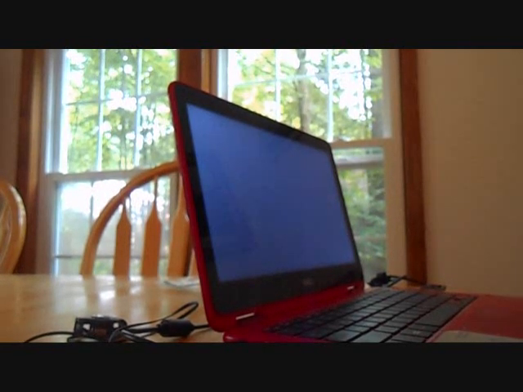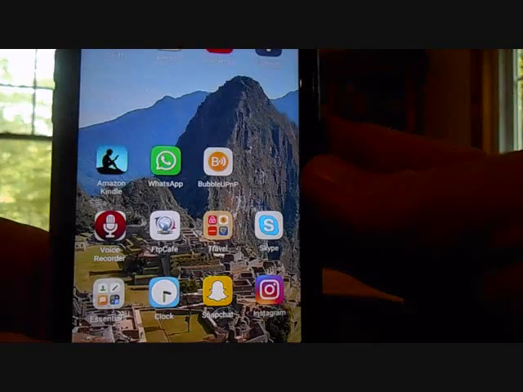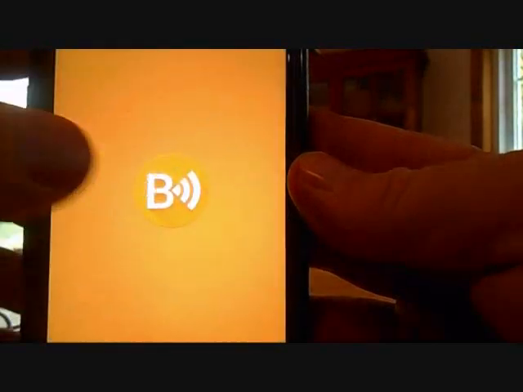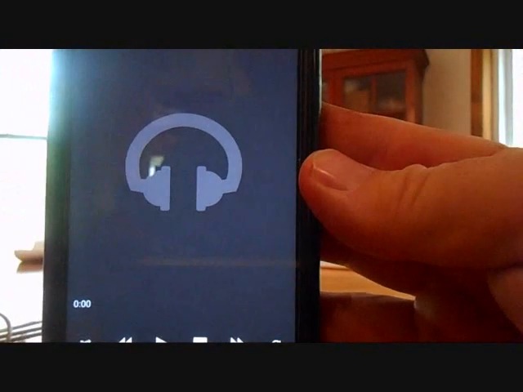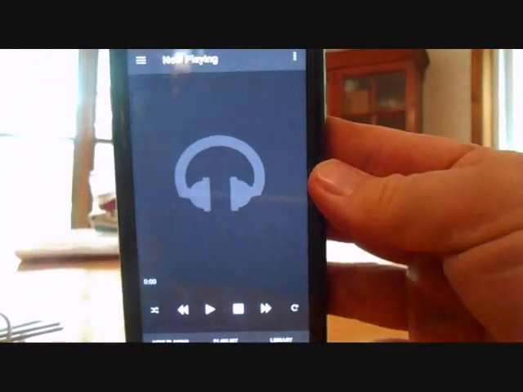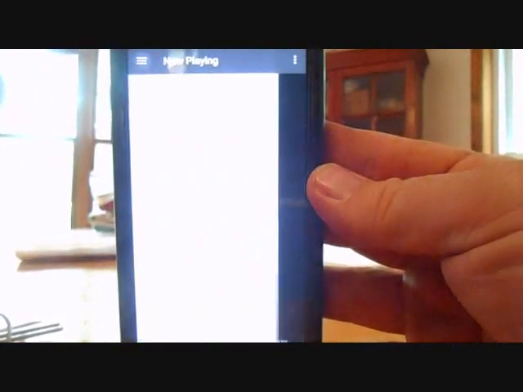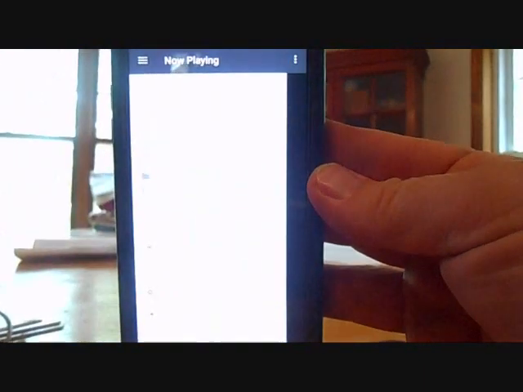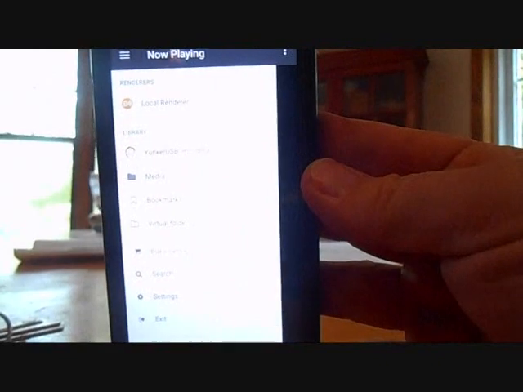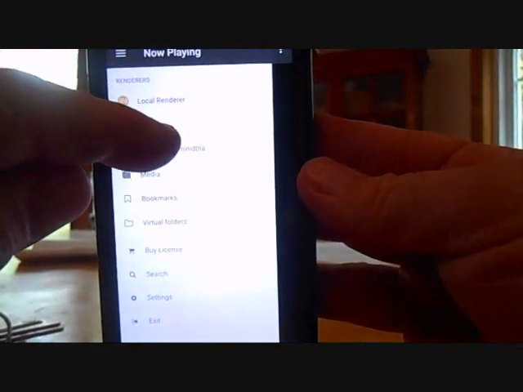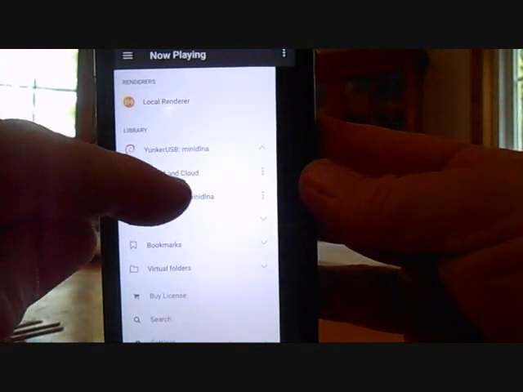Okay, so the Linux server is now available. Go back into BubbleUPnP. Go to the renderers, and we see that the USB minidlna is there.